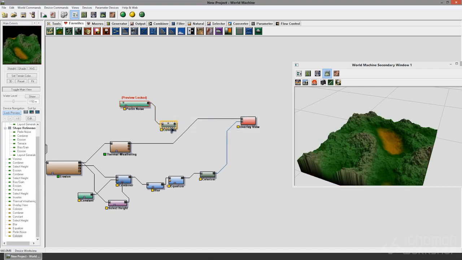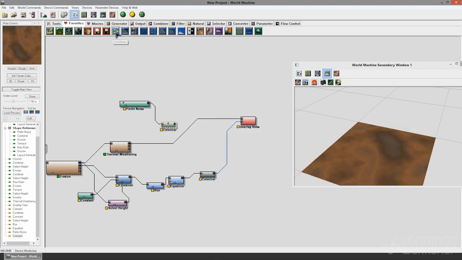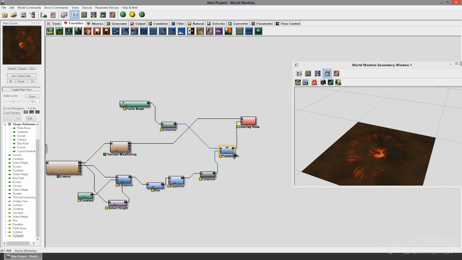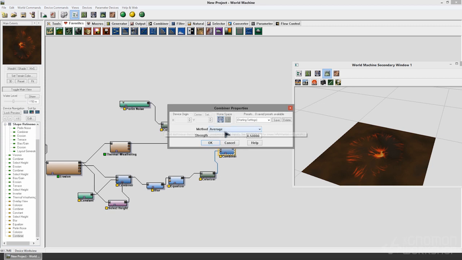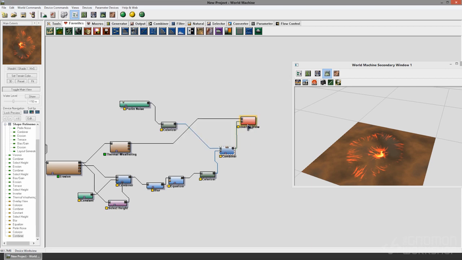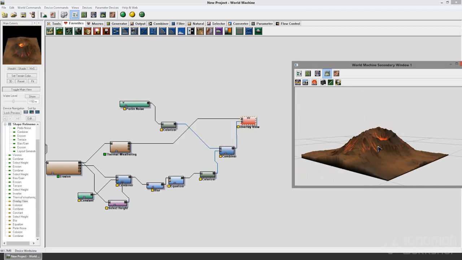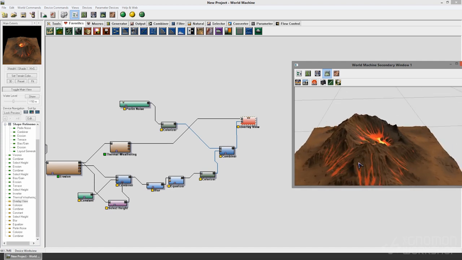Now let's combine these two. So we're going to take this and add this on top. We're not going to average, we're going to use add. And there you have your volcano with lots of little lava flows. Now obviously you can mask these out using a layout device like we've been using for the crater, and that way you can choose where you want these flow lines to show up.